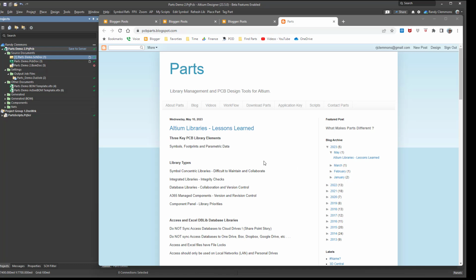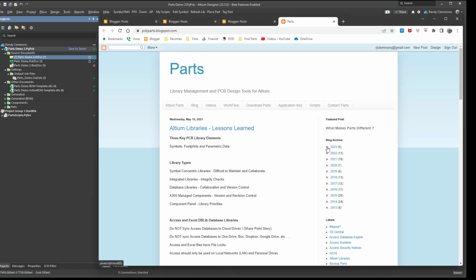Today we're going to be looking at Altium libraries, lessons learned. Before we get started, just a little bit about myself. My name is Randy Clemens. I'll be your host today. I've been using Altium since version Summer 09. I've been using the tool for about 12 years now.